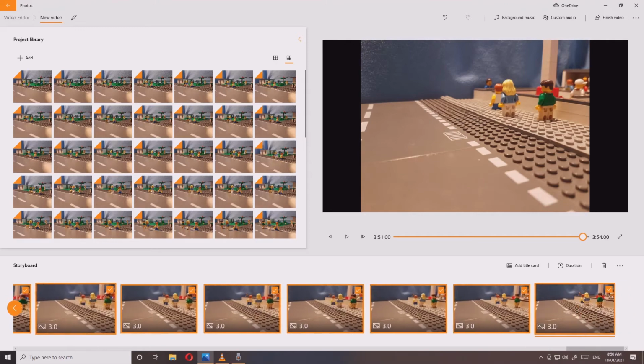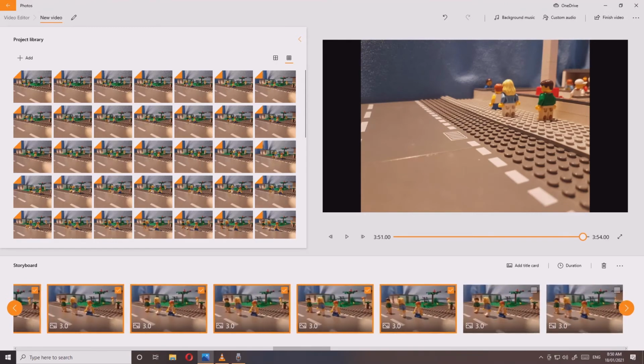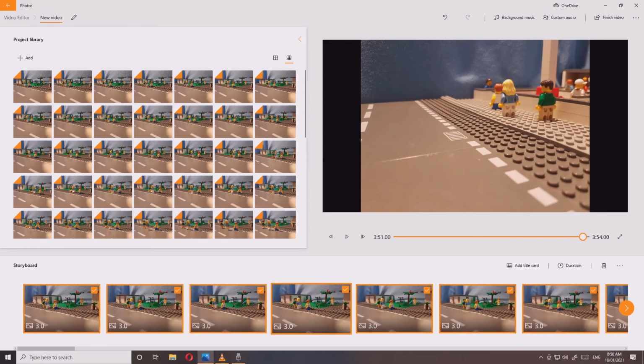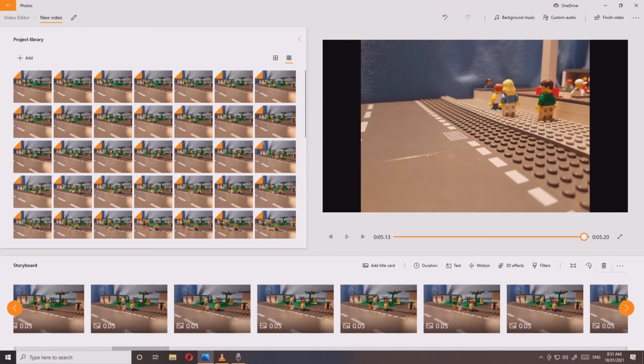So yeah. And let's say you want to change the duration. So you want to change it to whatever. You can even change it to like 0.02 if you really want, or 0.05, whatever you want. And that's how you select multiple images in Windows 10 Movie Maker.